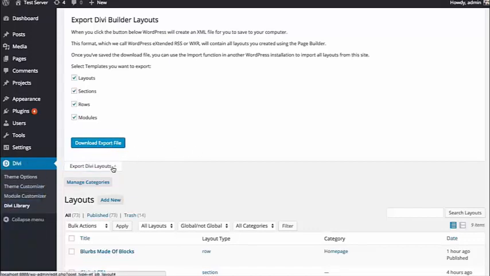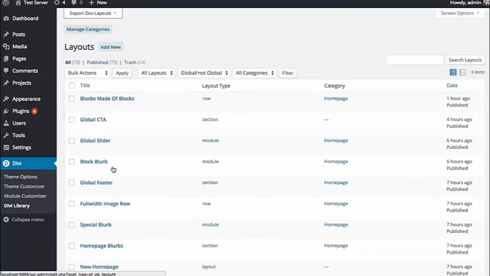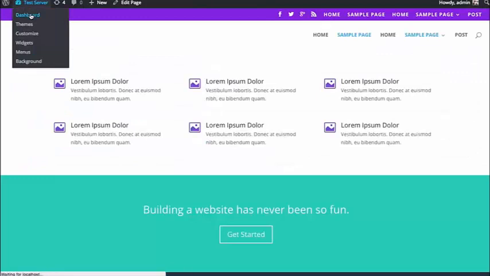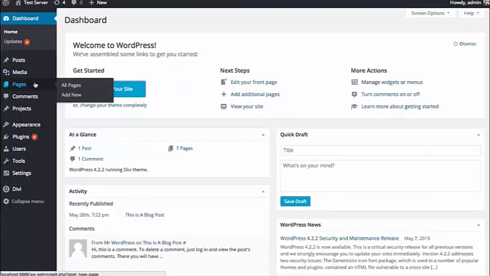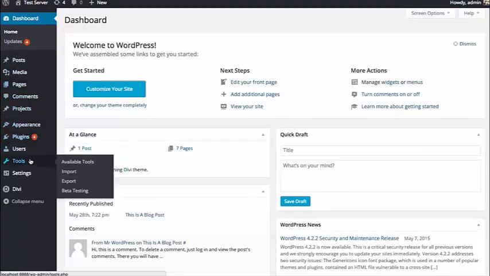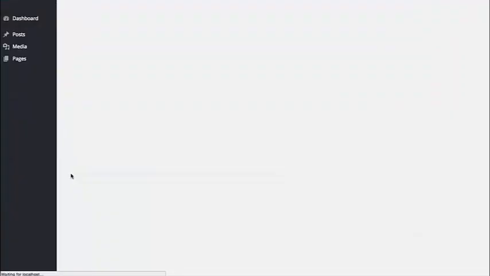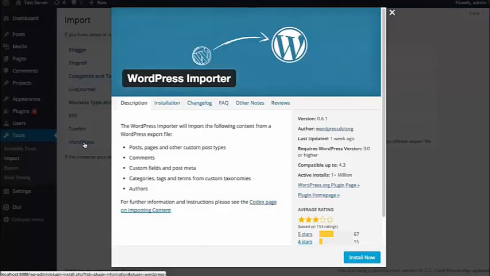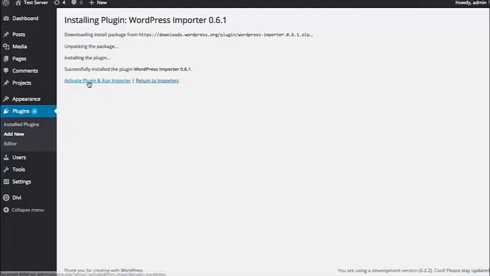This is going to download an XML file to your computer, and then you're going to want to upload that to your new website. So head over to your new website, go back to your dashboard, and then you're going to want to import that file using the WordPress importer. So under Tools, click the Import link, and then click the WordPress link. And this is going to prompt you to install the WordPress importer if you haven't already installed it. So go ahead and install the WordPress importer plugin, and click the Activate Plugin and Run Importer link.